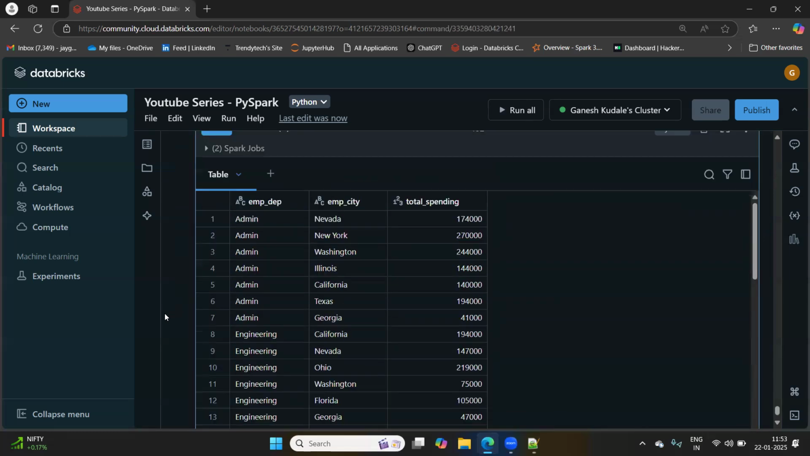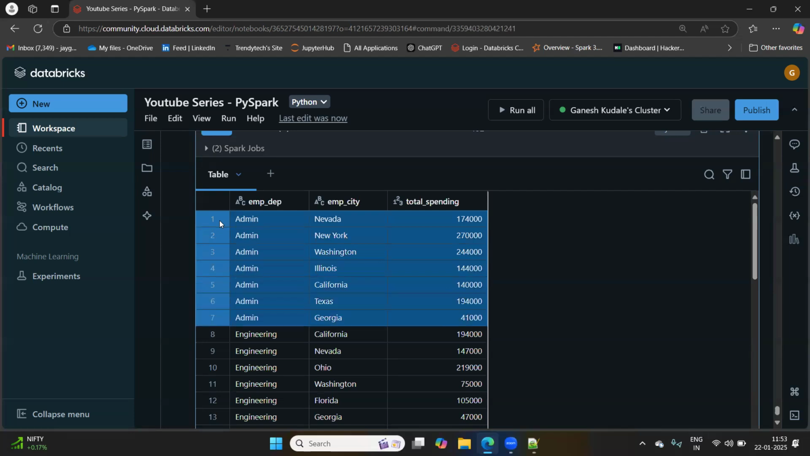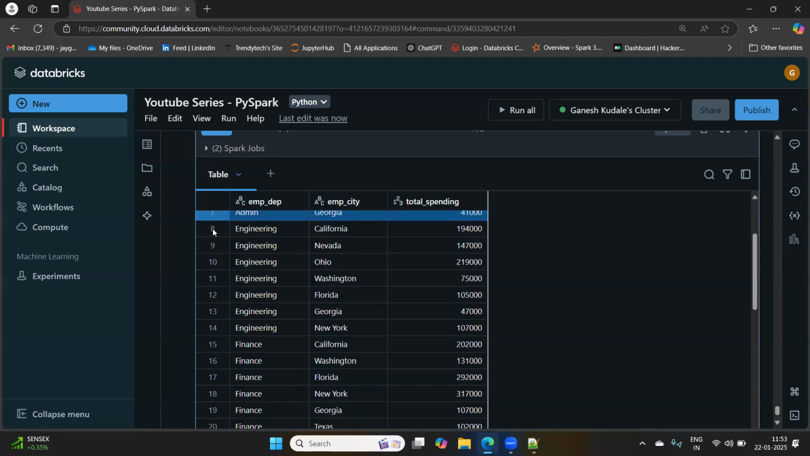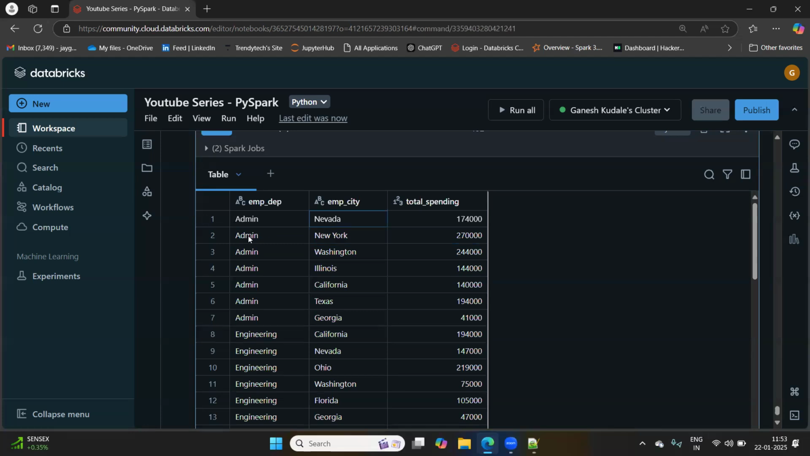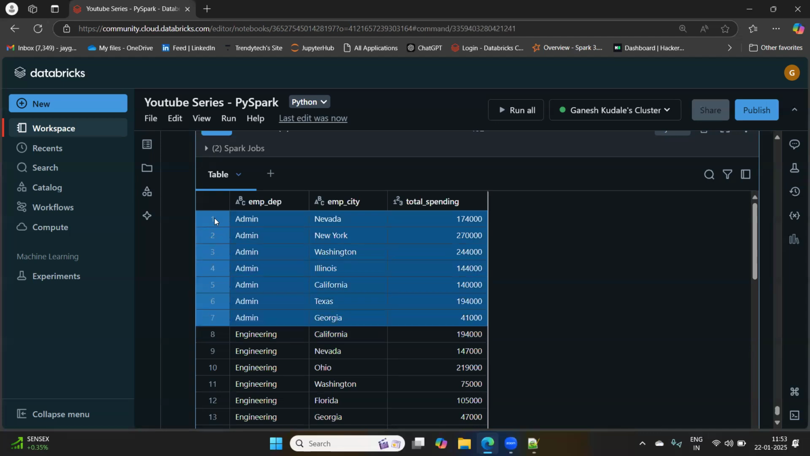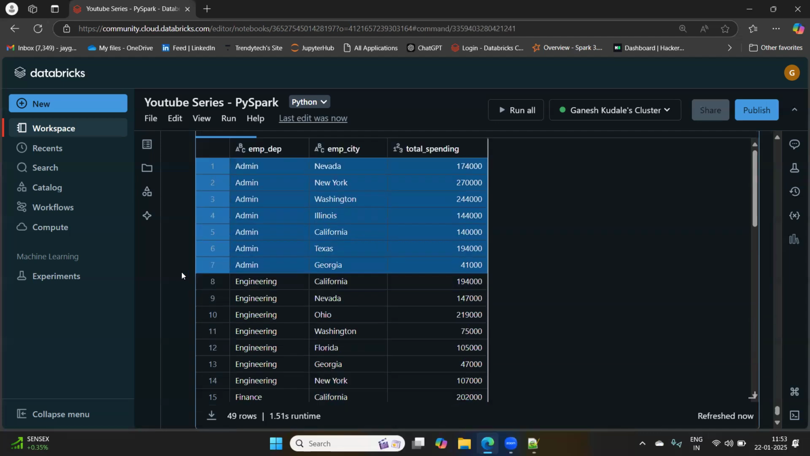Yeah, see, so the admin department in Nevada City is spending 1,74,000 on employee salary. Admin department in Newark is spending 2,70,000, right? So here, how much the admin department is spending on employee salary in each city. Because what is the group here? The group is admin and Nevada is one group. Admin and Newark is one group, right? Admin and Washington is one group. Like this, right? So this is what the admin department is spending on employee salary in each city.